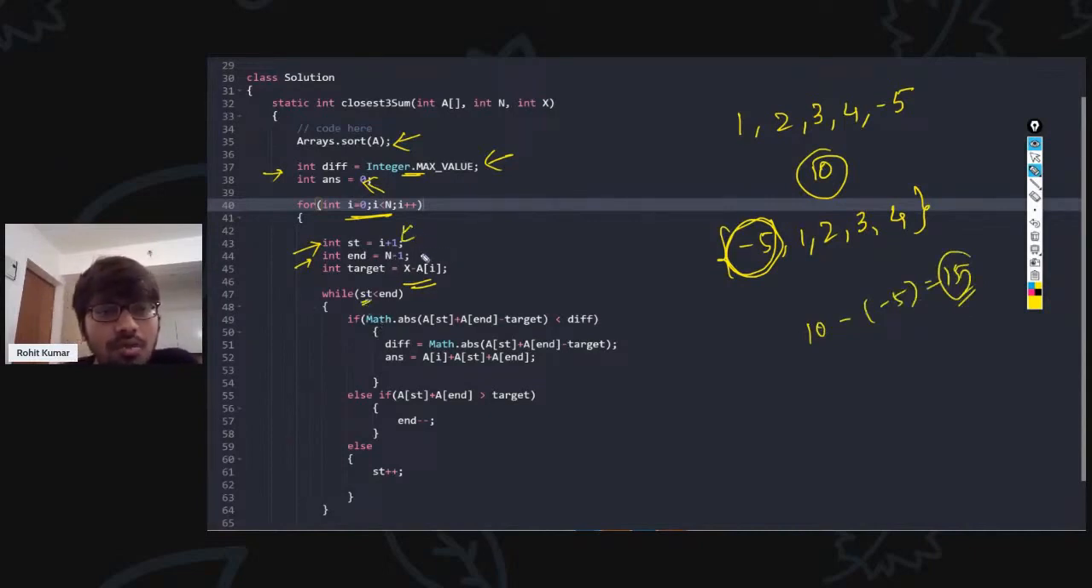Your start is i plus one. So why i plus one? Because you want to start from here now, right? From the position where one is there. Your end is n minus one, so you're over here and you are searching something closer to 15 in this, right?